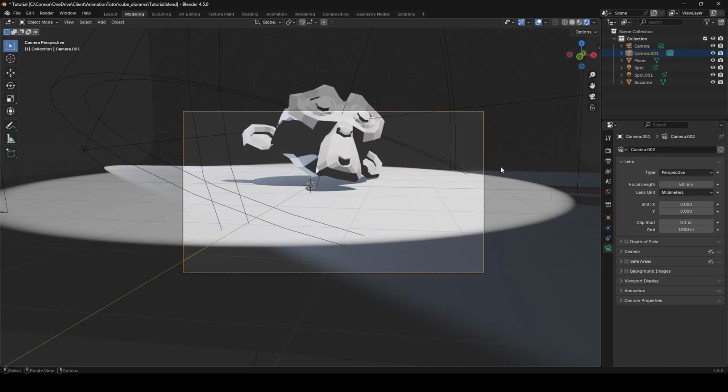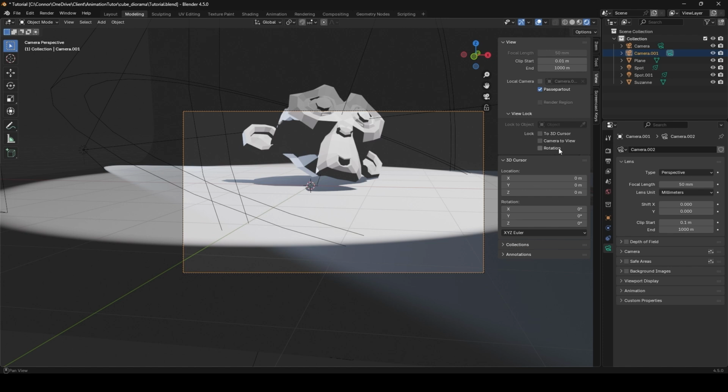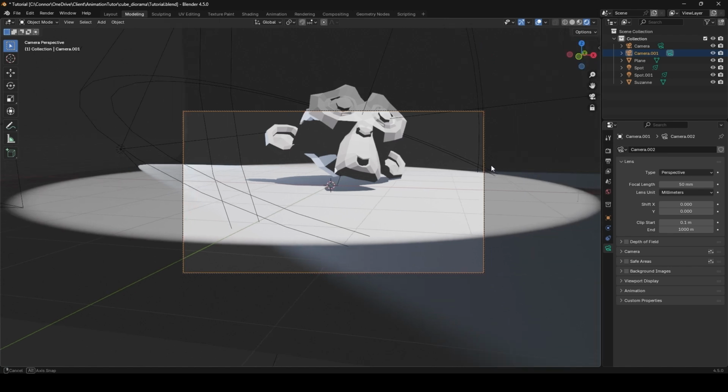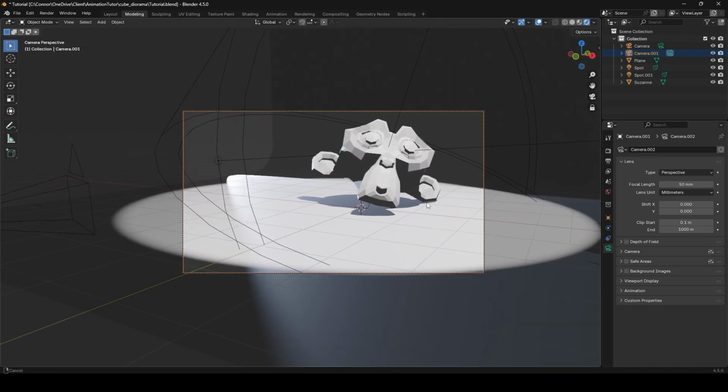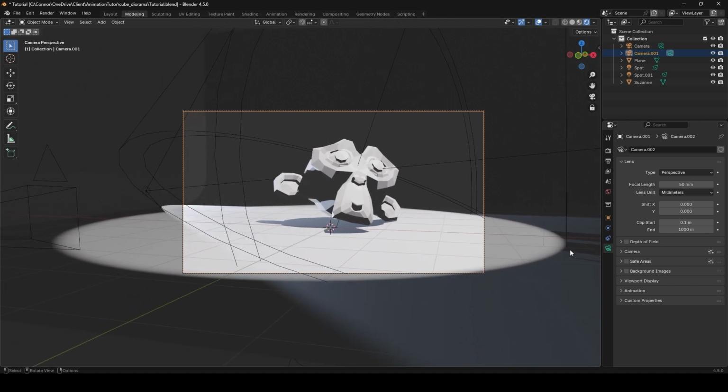So now I'm looking through this, and I can play around with camera to view, and I can move this around and position it where I want it. And like all objects, there is usually a data property tab, which is specific to the type of object it is. So in this case, it's the camera data.